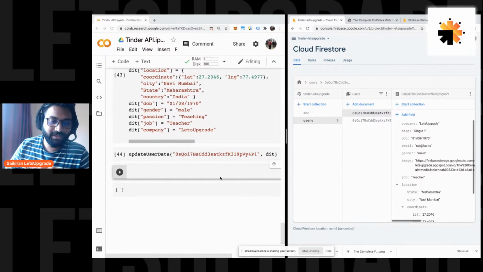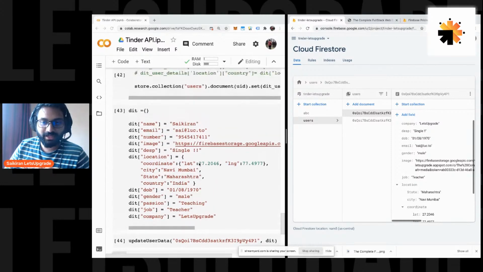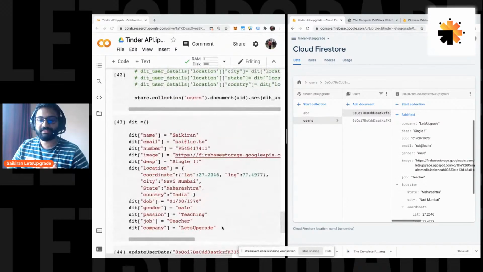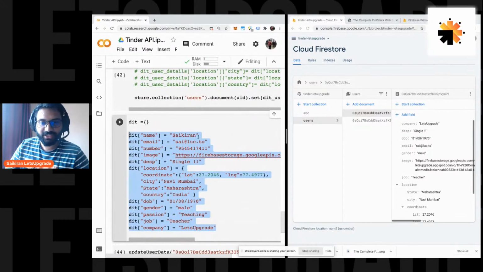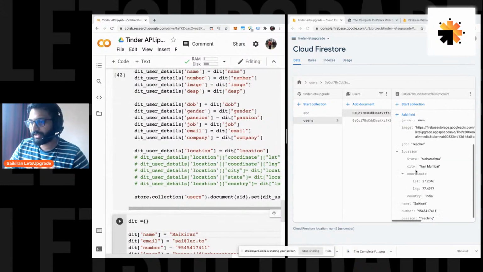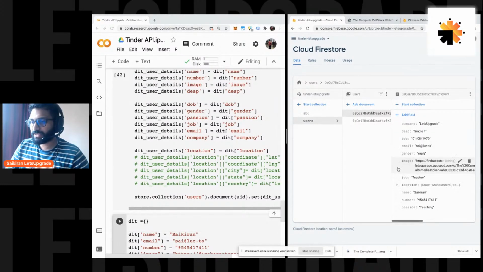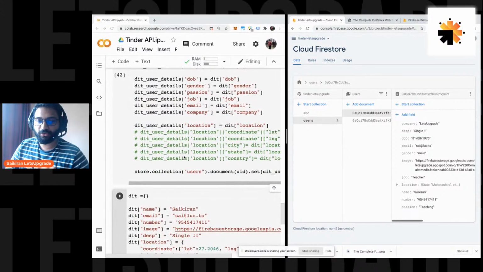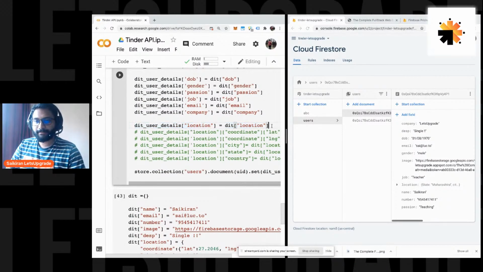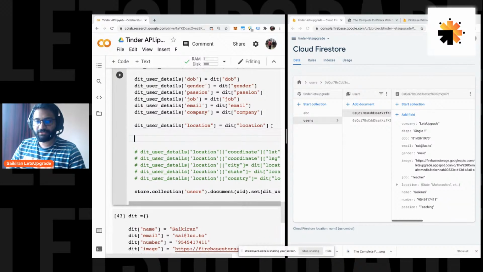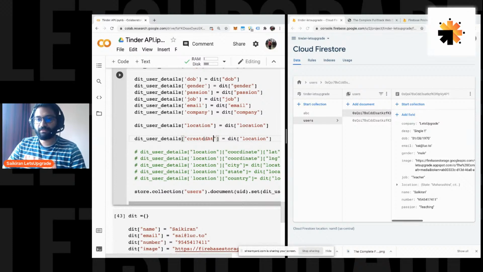Okay, so I hope that you guys are understanding this whole part, right? We send the user's data in the form of a dictionary, and that gets populated inside our database like this. Now one more thing which we need to have, which I think we forgot to add here, is created at. So when this account was created, created at.